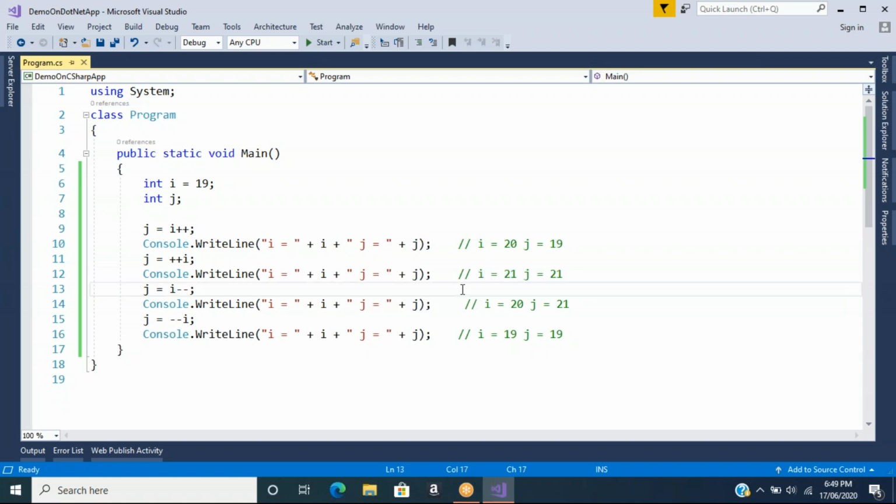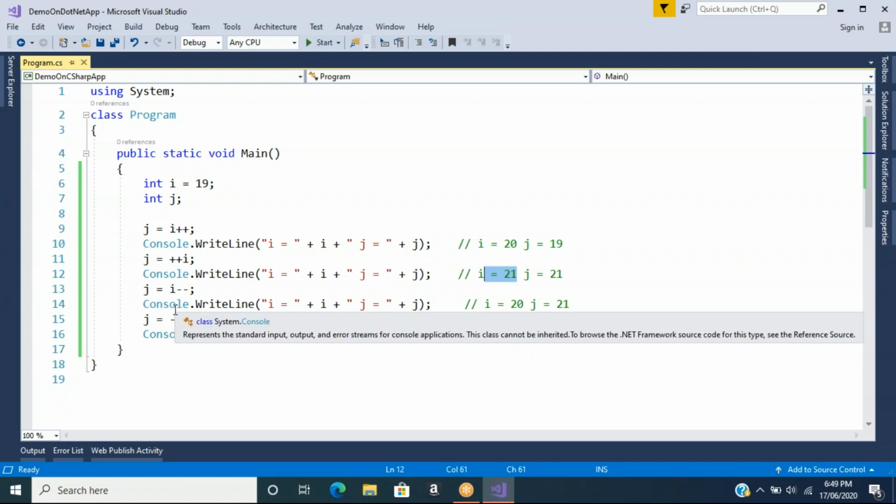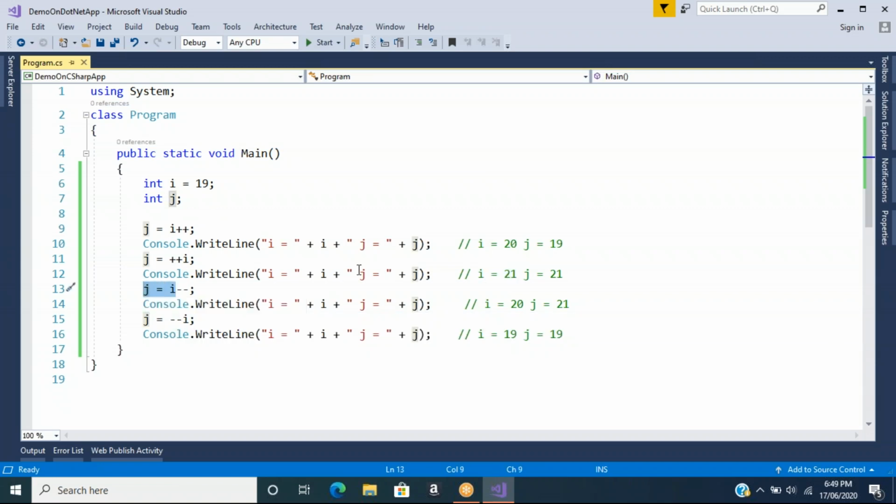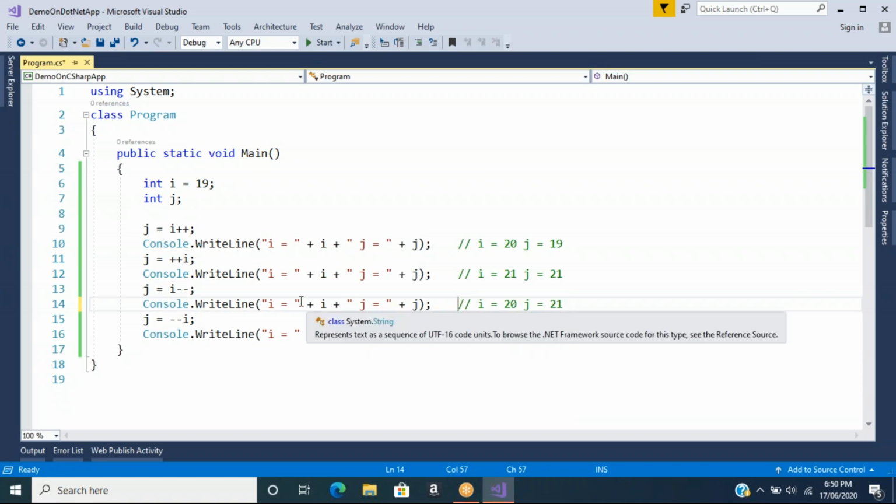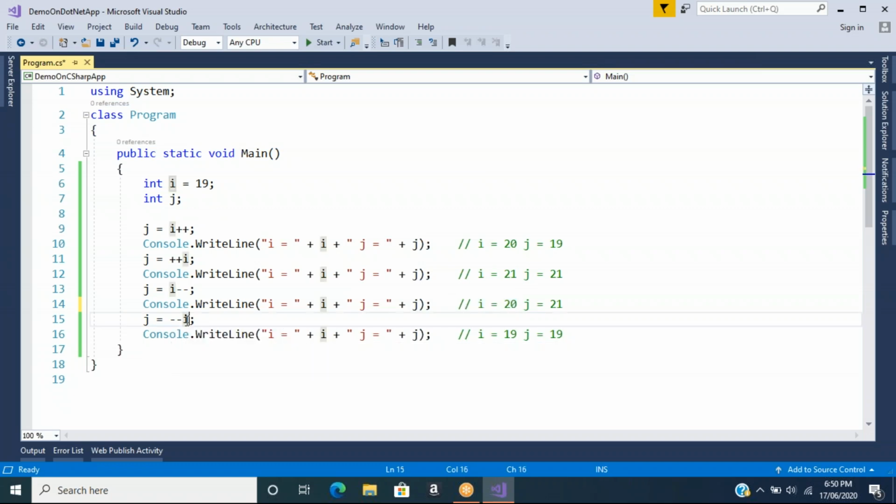Similarly, with j equal to i minus minus, the last value of i is 21. Here it is going to assign 21 to j first, so j is 21. After that, i is decreased to 20. Similarly, j equal to minus minus i. The last value of i is 20. This is pre-decrement, so the value of i first becomes 19, then it will assign to j. So i and j both are 19.